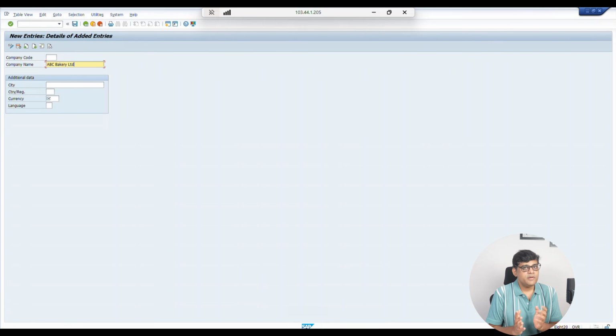This is the general name, the registered name with the government, and it belongs to which city? You can add your city. So I will take the city, Gurgaon. Then here you need to add the country. I was talking about that every company code belongs to one country only. So here you are going to add your preferred country.